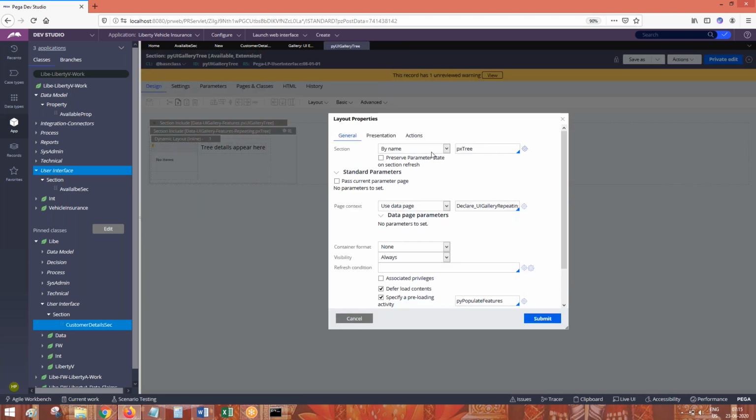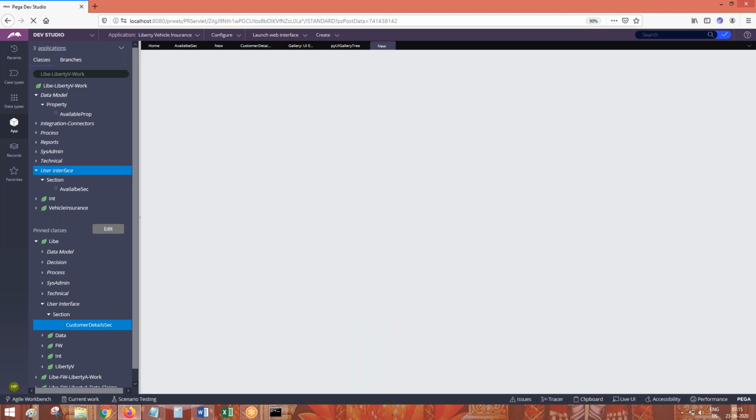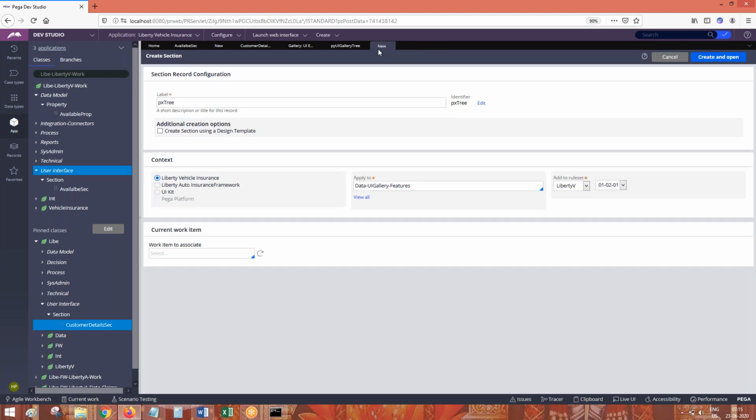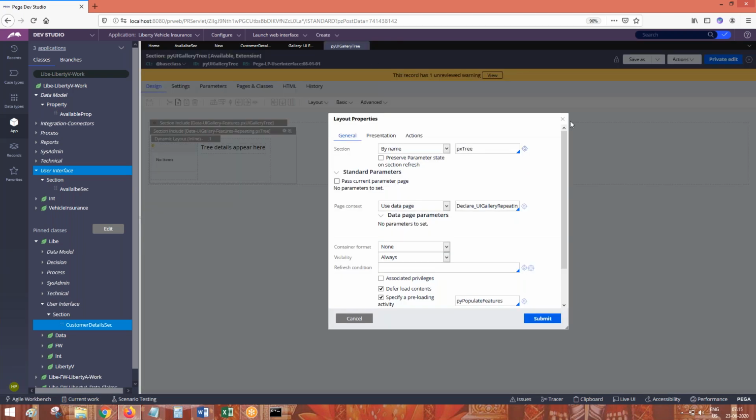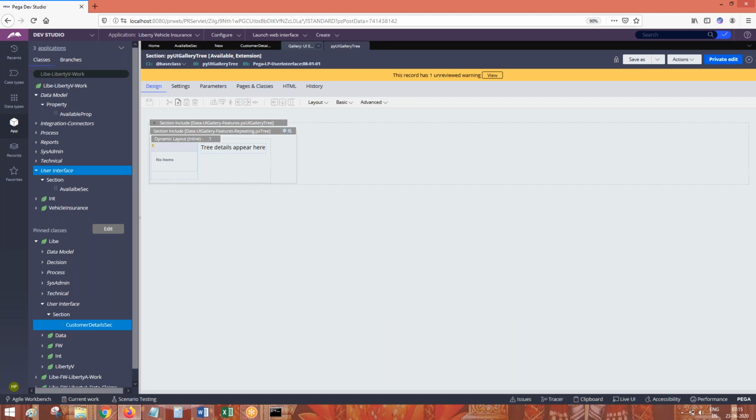Why is it not opening the section? This is the page context. Okay, if it doesn't open, no worries. Leave it, I can open. Okay, leave it. So here you go with hierarchical layout.